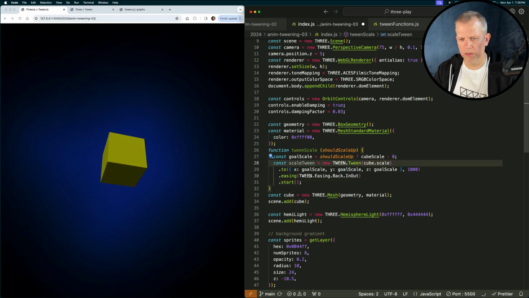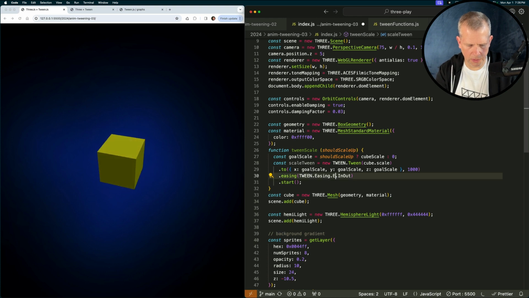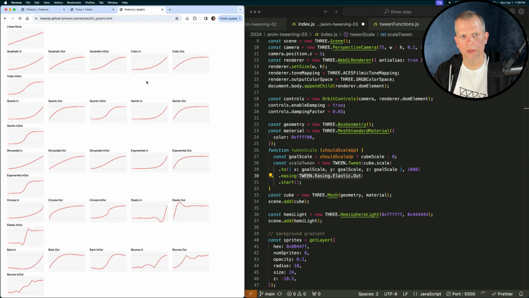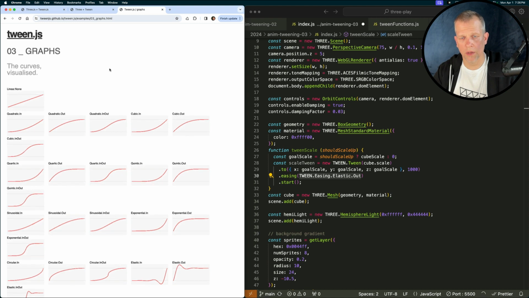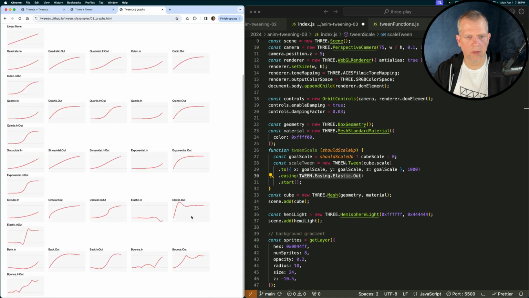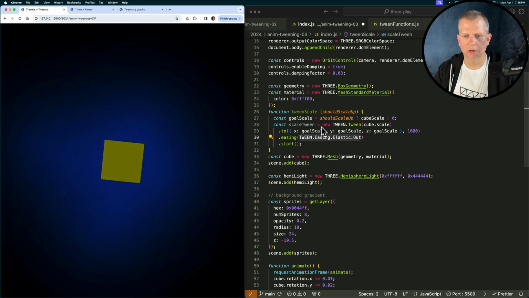Great. This easing method, I want to be elastic out. This might seem kind of cryptic, so what I recommend is go check out this page here on the Tween.js documentation that shows you, if I reload it, you can see them all in motion. Shows you kind of what to expect from that easing method. So now we have a scaleTween function.